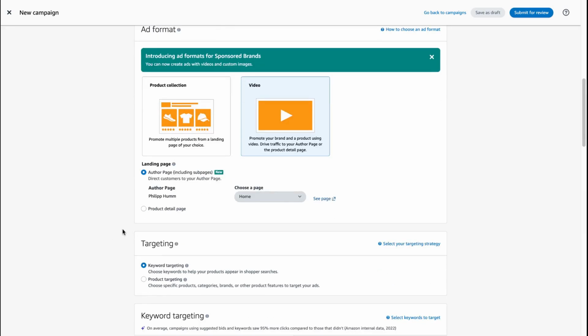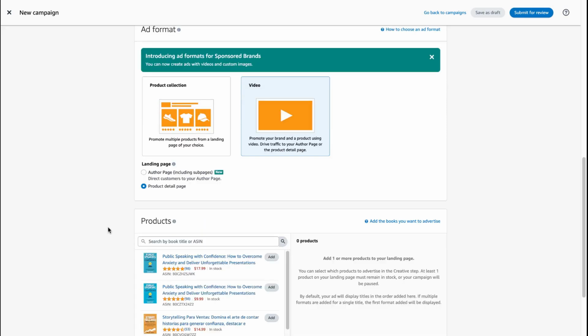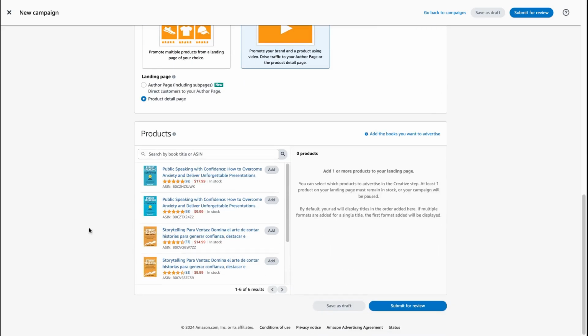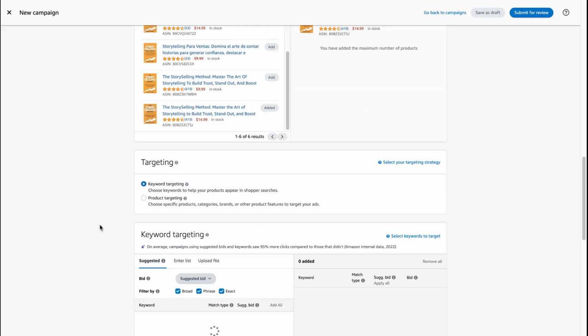You can advertise either the entire author page, which will also include all the other books, or you can do advertising specific to a single book. I prefer to advertise single books so that I have separate data points to monitor and judge the performance. So in this case, I will click the product detail page. I will scroll down and choose my book here.